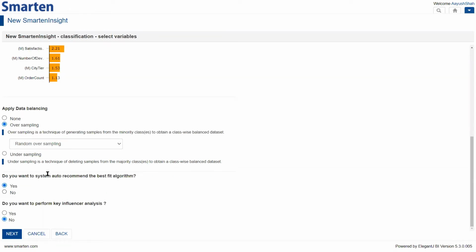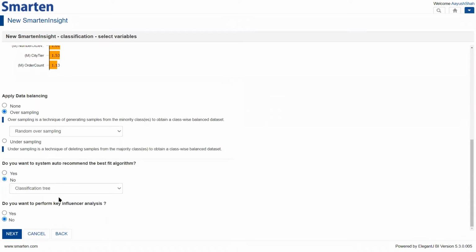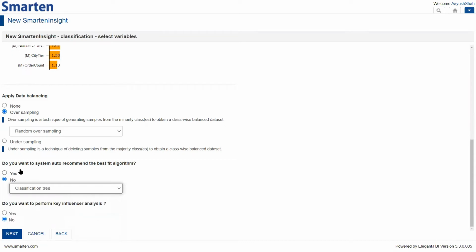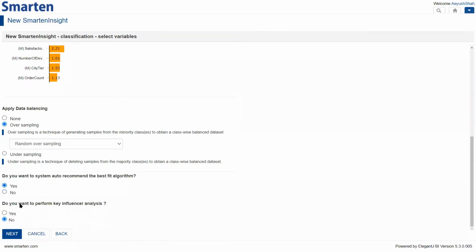And another question is, again, Smarten will auto recommend the best algorithm if you don't know. Let's say you know that you want to use classification tree as one of your algorithms. If you know that this is going to work well, Smarten is giving various options of models to choose from, like support vector machines, binary logistic regression. But if you don't know what to apply, you can just click yes, and Smarten automatically fits the best algorithm for you.